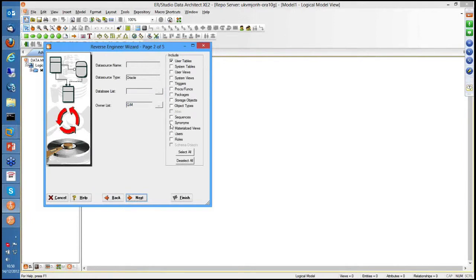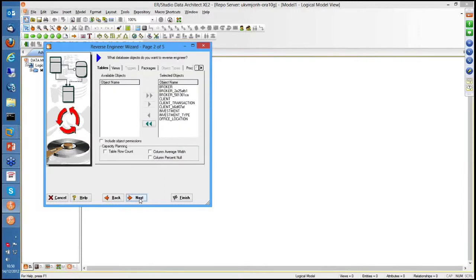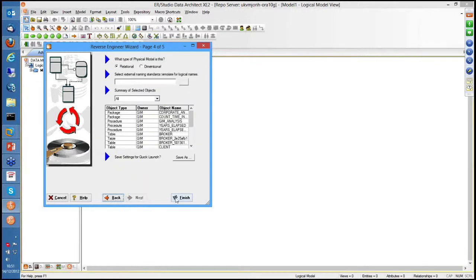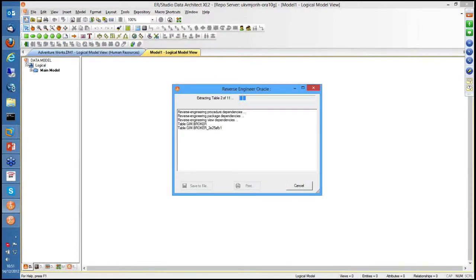Step through that. I'm then going to select the things that I want to include as part of the reverse engineering. I'm probably not too interested in the system stuff, but let's pull in some of the views, maybe procedures and packages. And again, this will be tailored depending on the platform you're working with. I'm going to bring in all those different objects. I'm happy with that. Just going to select a couple of other options here, and we should be good to go ahead and do that.